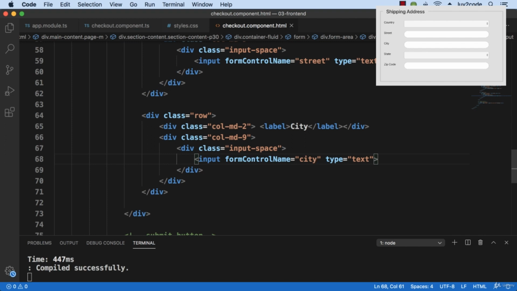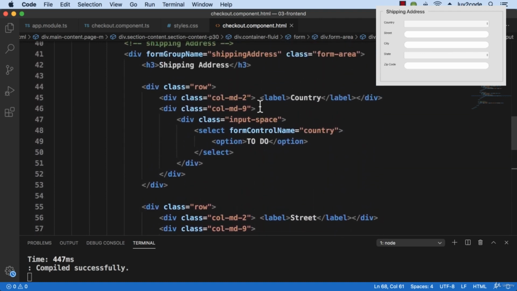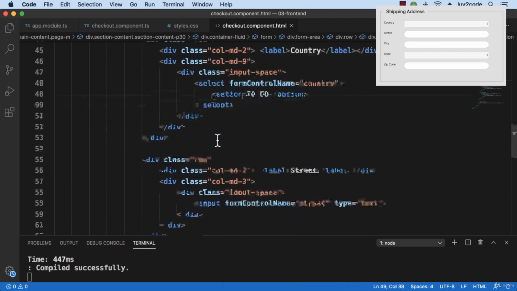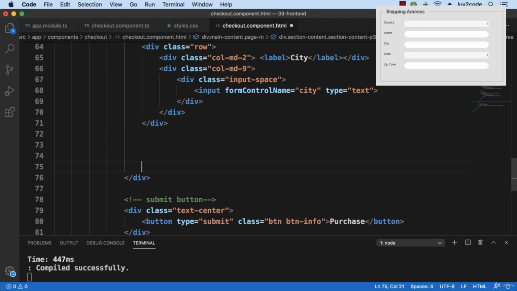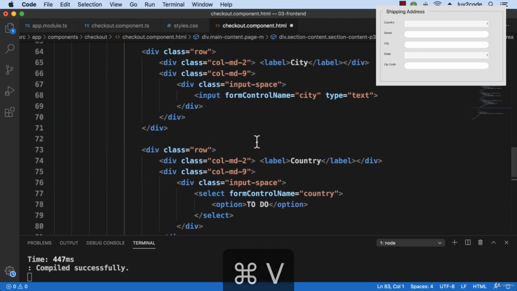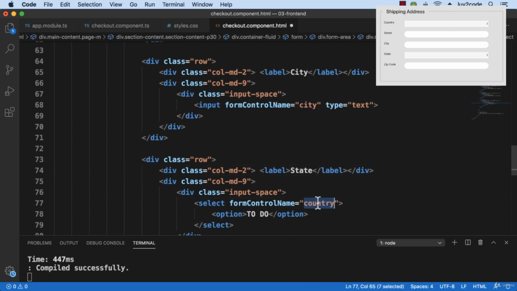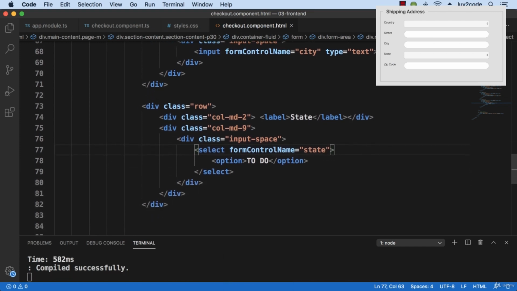And then for state, it's going to be a drop down. So let's just kind of copy the country section and we'll use that for state also. So just moving up to this section where I have country, just kind of copy this row. And then I'll just move down right after city and I'll paste it in. Make sure you keep all your divs lined up just right, just to kind of help you out with knowing where things are located. So there's state and then form control state.